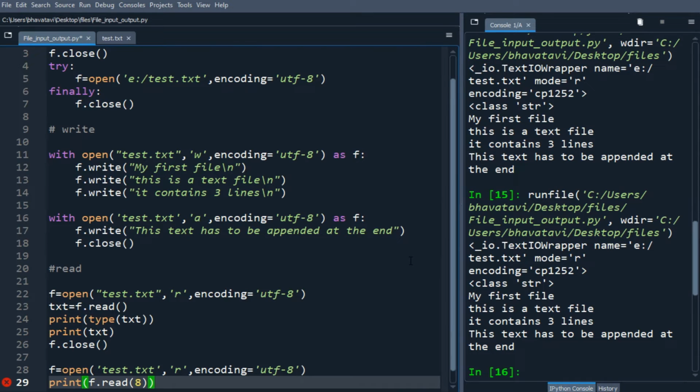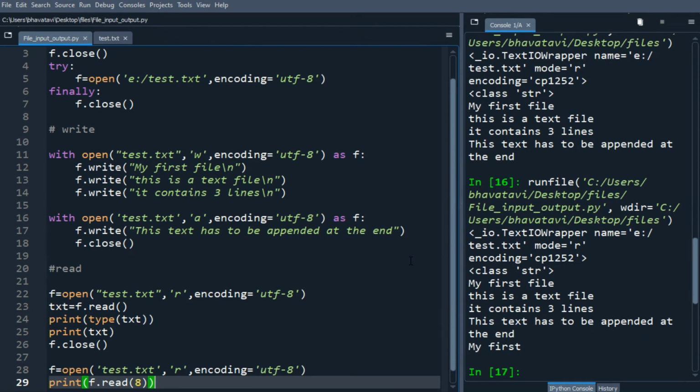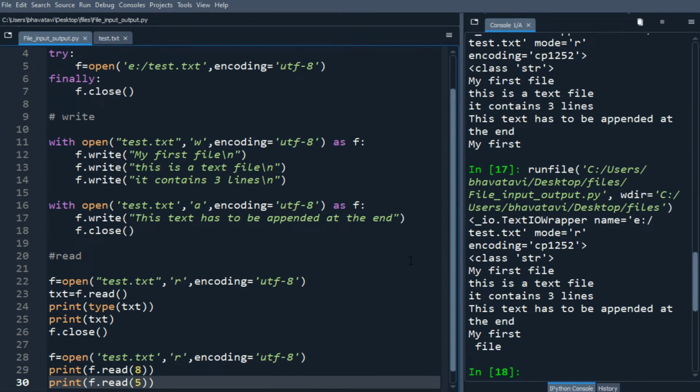So you can see the first 8 characters is my first, okay. So let's copy this and we'll read the first 5. So you can see it is showing the first 5, that is my first 5, and then when we put just read, it will read the whole thing, okay.